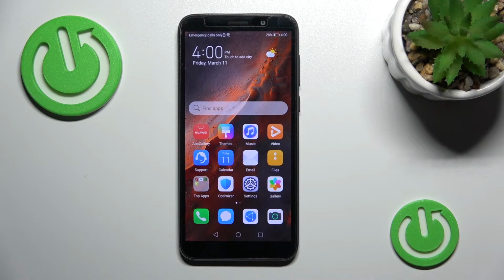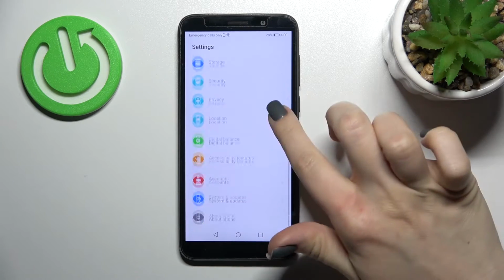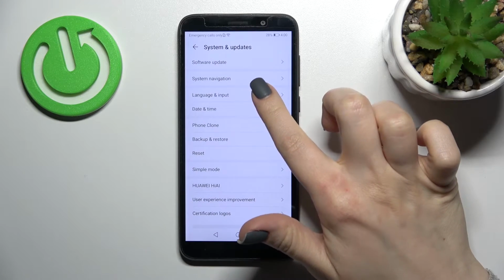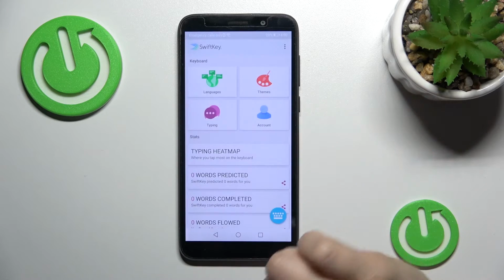Welcome, today in front of me is a Huawei Y5p, and I'll show you how to enter text correction options on this device. So first you should go to the Settings application and scroll all the way down to System and updates. Now just tap here on Language and input, and here click on your current SwiftKey keyboard.